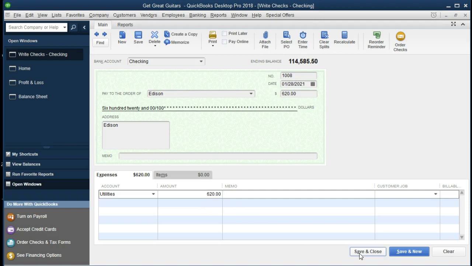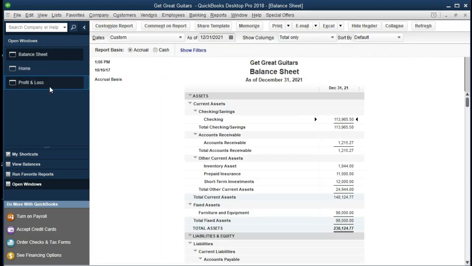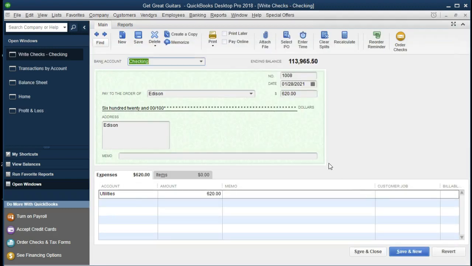So now we're going to say save and close and see if that is indeed the case. So we will go over to the balance sheet, which is going to refresh when we select it. There's the balance sheet, cash account, checking account up top. Double clicking on that, we see the decrease here of 620, it going from 114,585.50 down by 620 to 113,965.50.